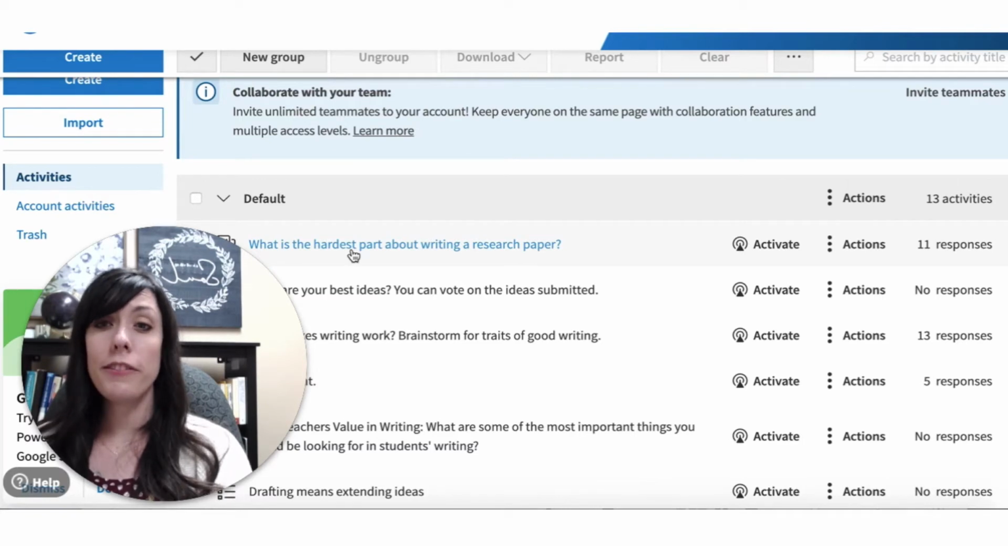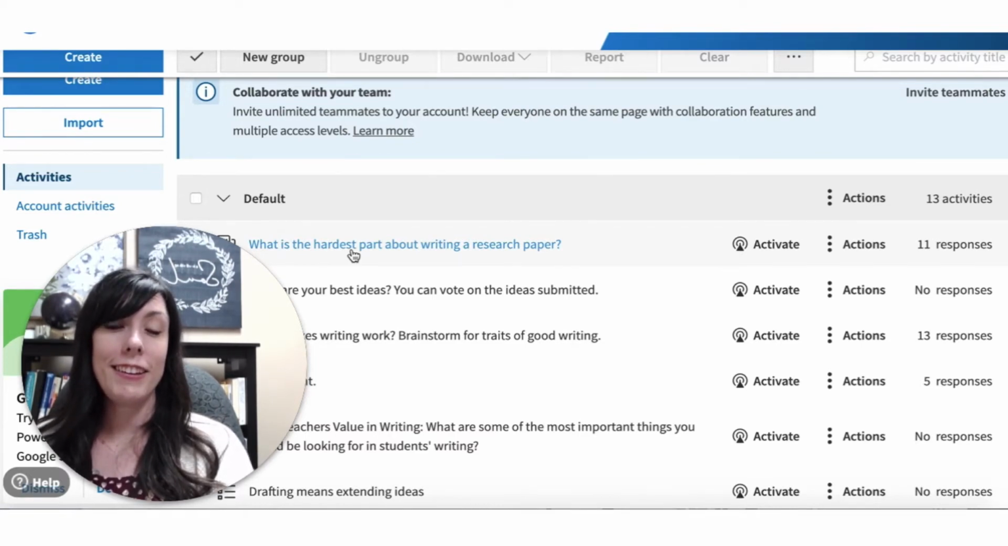These polls are very easy to create, easy to use in the classroom if you have access to a computer and some sort of presentation tool like PowerPoint on the screen. You can embed these polls into your lessons and really get students involved and find helpful information for you as the teacher.